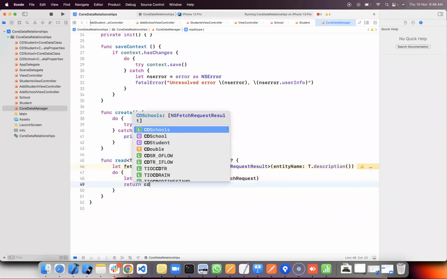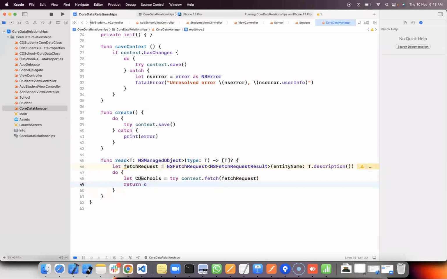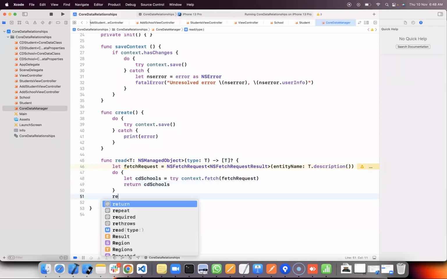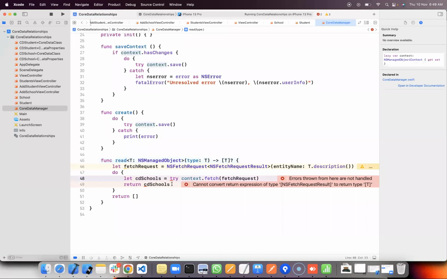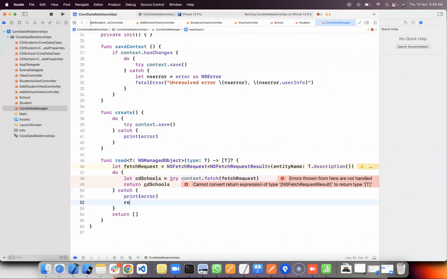Return CD schools. I'll just repeat it: CD schools I'm returning. In case of any failure, return empty, or nil. Nil is also fine because it is optional. What I am trying to do here is try, and cannot errors thrown from here are not handled, so the catch block: error, return empty.